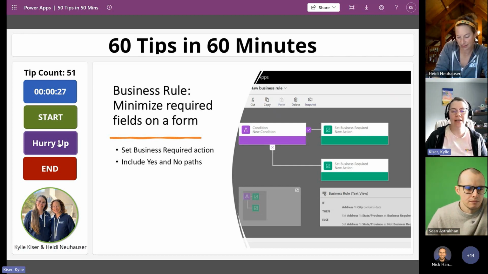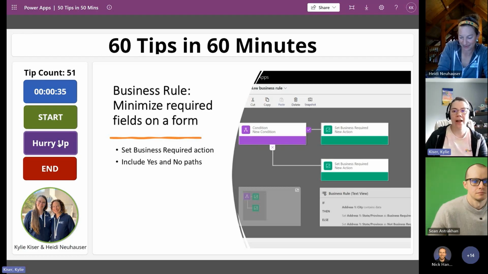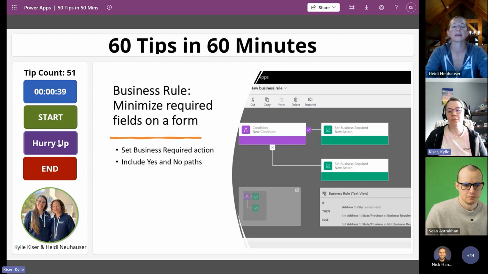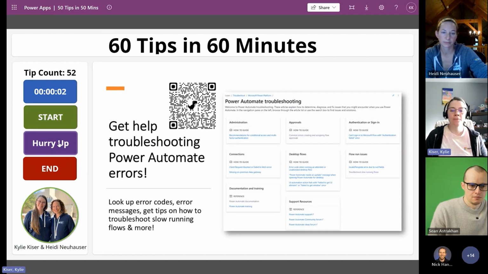Also make sure you always set the yes and no path, right? So in this case, we're saying like if the city contains data, we're setting the state to required, right? We also want to include the opposite of if the city is blank, then make sure state is not required so that we don't run into a case where they added the city and then they remove it, but it's still making state required, right?